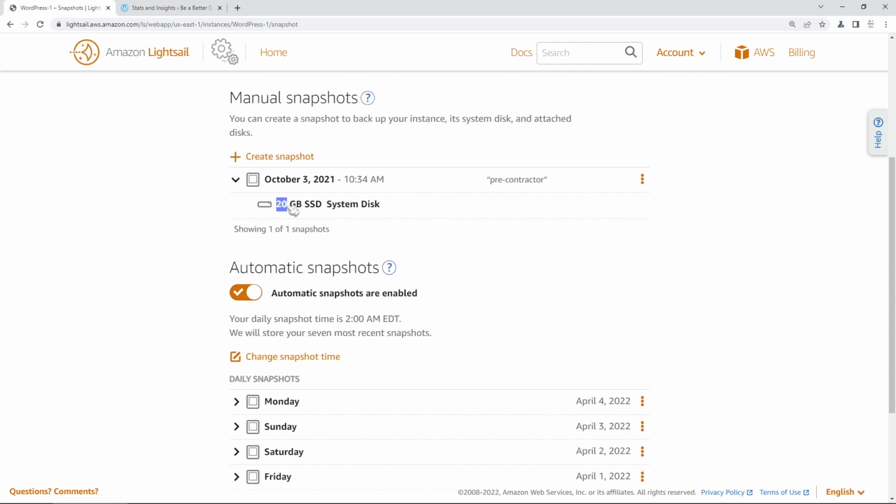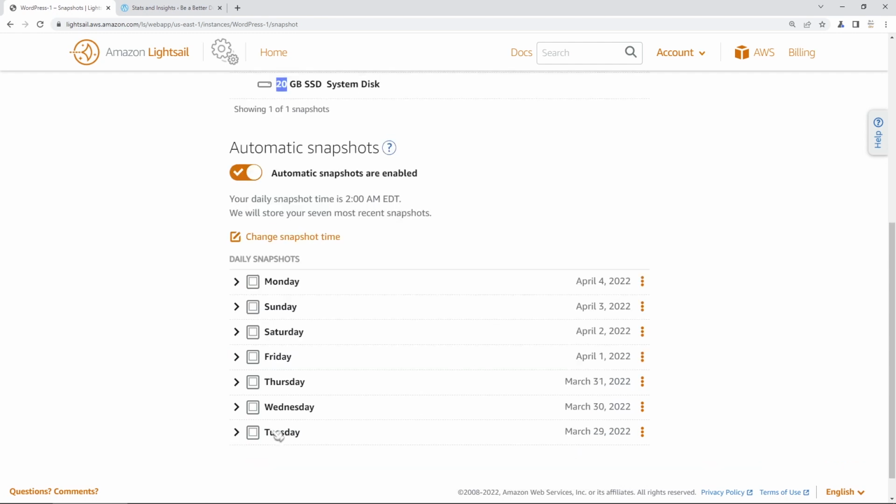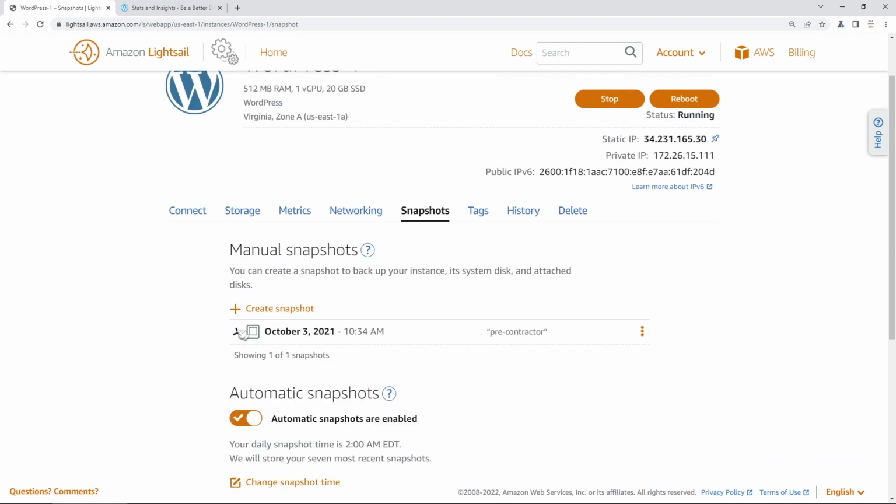So I think it's 5 cents per gigabyte per month. But it's a pretty reasonable amount here. Actually, it's a dollar. So that's it for that. Let's go ahead and create our snapshot now.